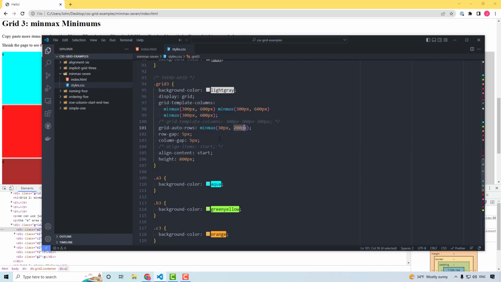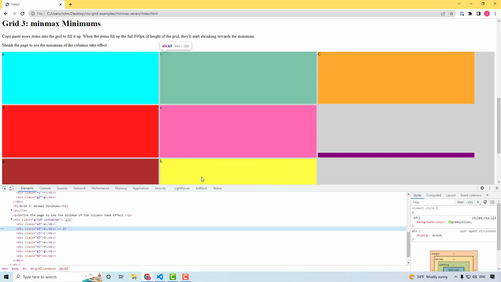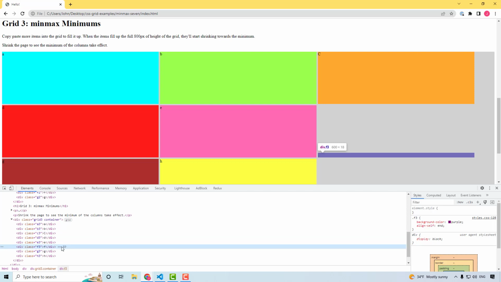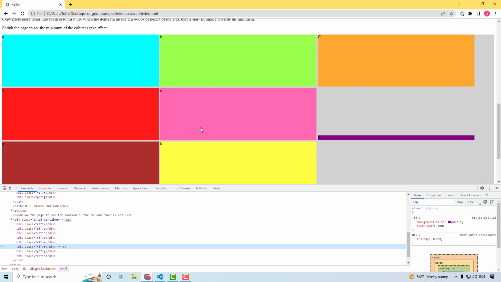So by default, we still have leftover space down here. So if we look at these grid items, they're 200 pixels tall. Except this one, which technically is still 200 pixels tall. It's just that this item inside of the grid cell is justified or aligned to the bottom. So we have 200 pixels tall by default.